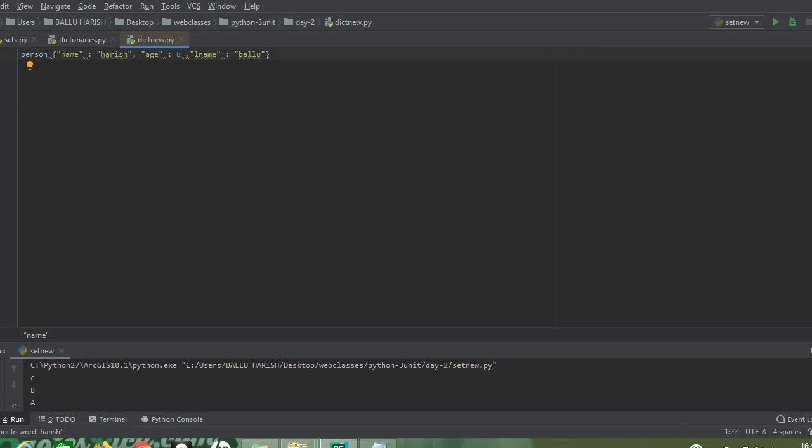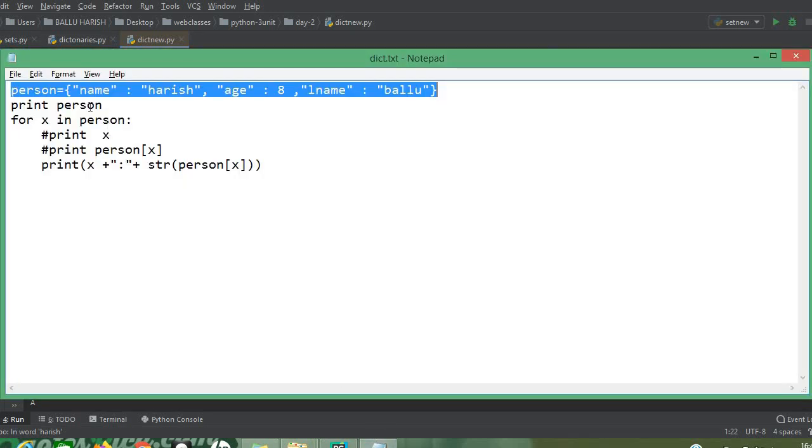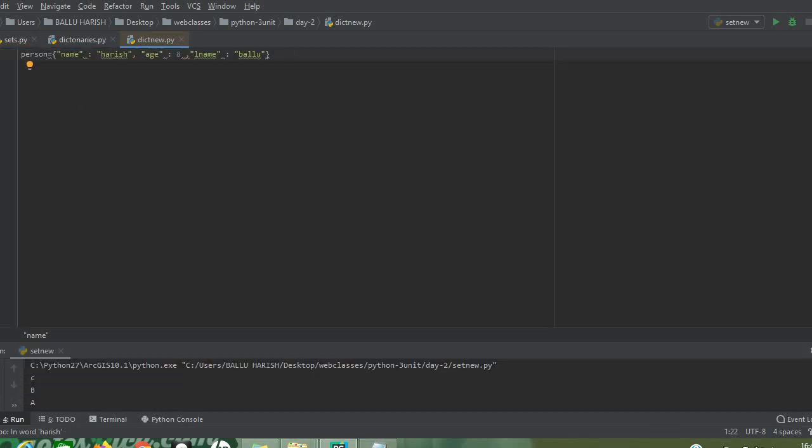Here, how many keys does it have? Name, age, name. What are the values? Harish, age and Balu. This person is a dictionary having 3 different keys and 3 different values. If you want to print, just make it print person, right click, and you get the output. Whatever dictionary you have declared, you get the same output. You can find the similarity between set and dictionary: the output is printed from last to first.